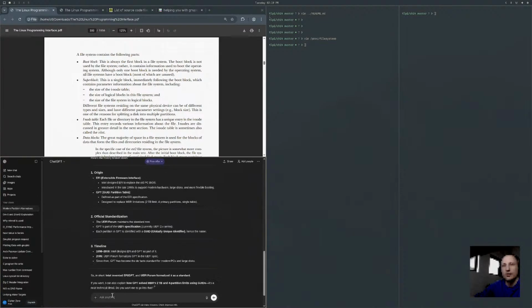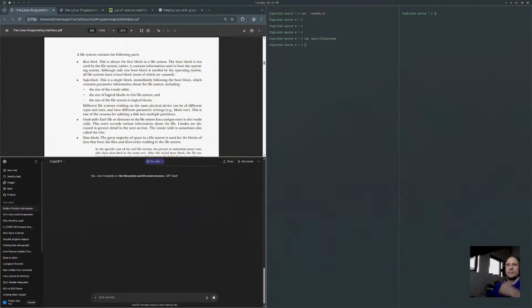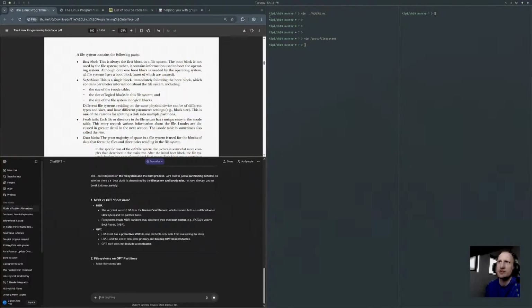Back to here. Do file systems in GPT partitions use boot blocks? Yes, but it depends on the file system in the boot process. GPT itself is just a partitioning scheme, so whether there's a boot block is determined by the file system and bootloader, not GPT directly. MBR versus GPT boot area.